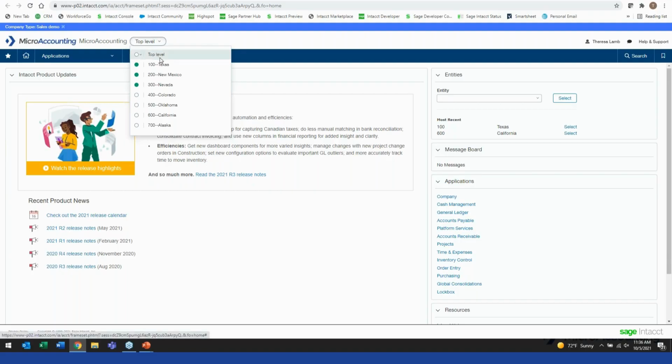In this particular demo company, each of these entities, 100, 200, 300, etc., are all my legal entities or my companies. So this would be the equivalent of your different companies in your current system. You can see in here I've got 7 companies, but I'm going to stay at top level as I transact in the system.